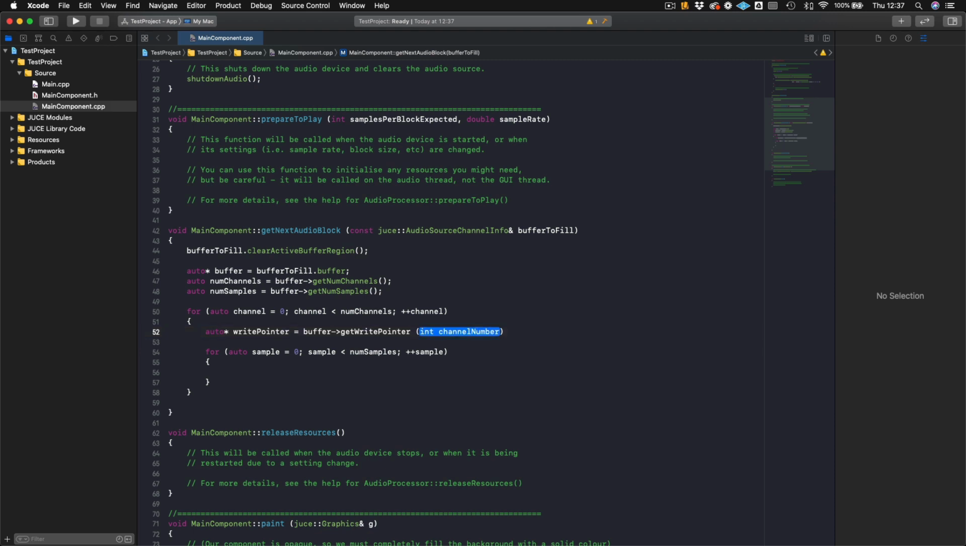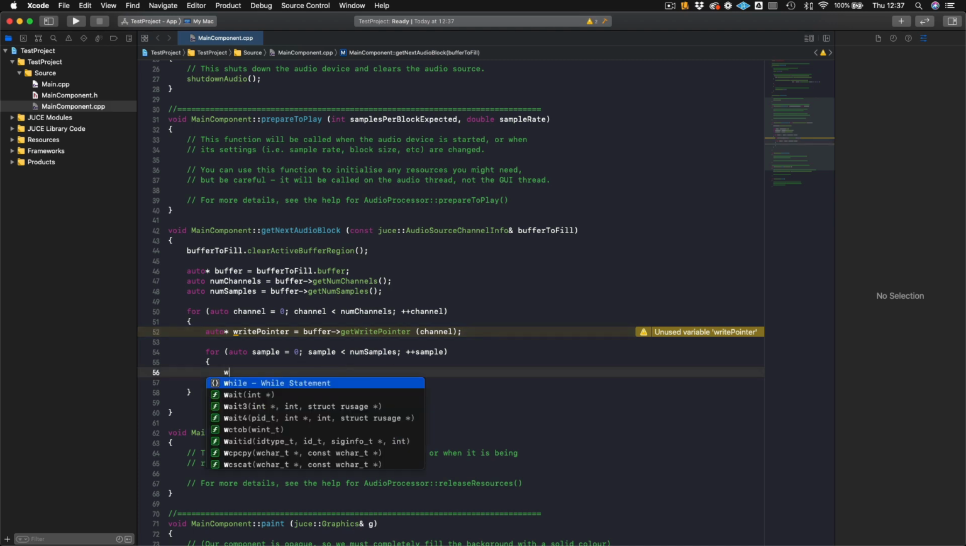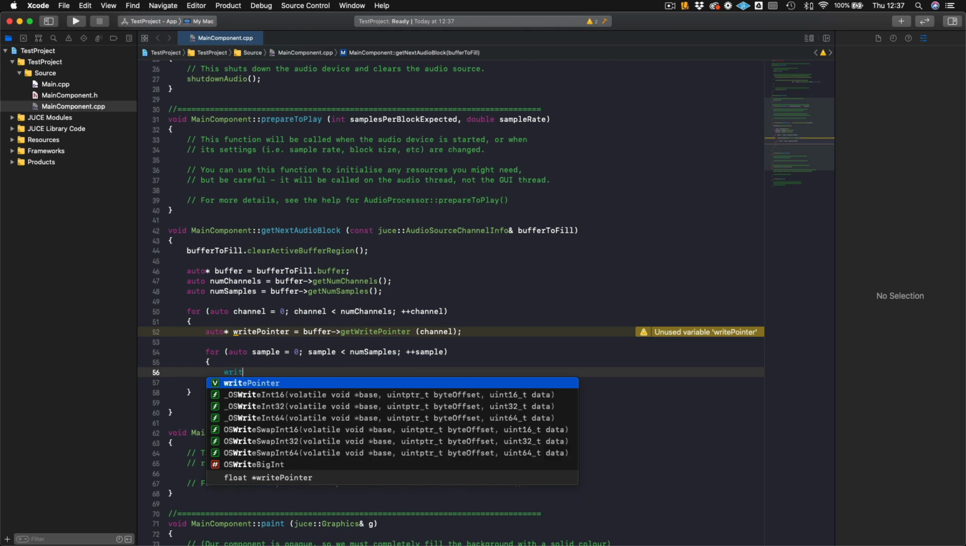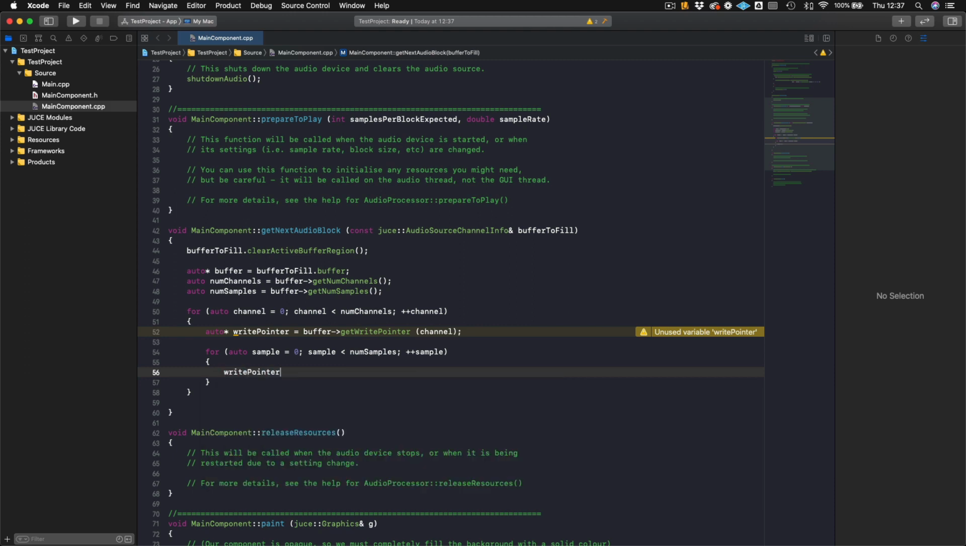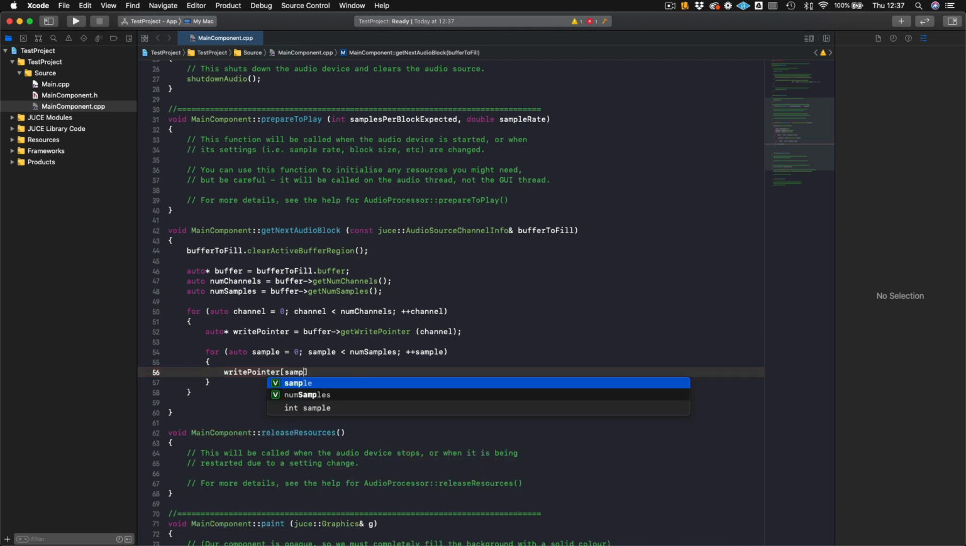And now all we need to do is put in our channel. So we have channel, and we're going to be iterating through channel 0 and channel 1 because this is a stereo setting. And now we have our write pointer, which is going to give us access to the channel. And now we just need to iterate through the sample in that channel. And now we just need to write our random functions.